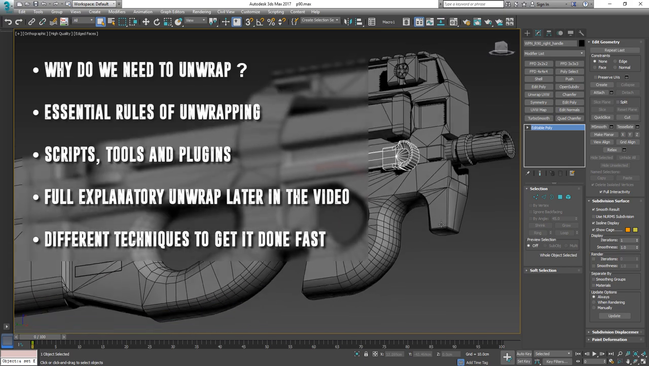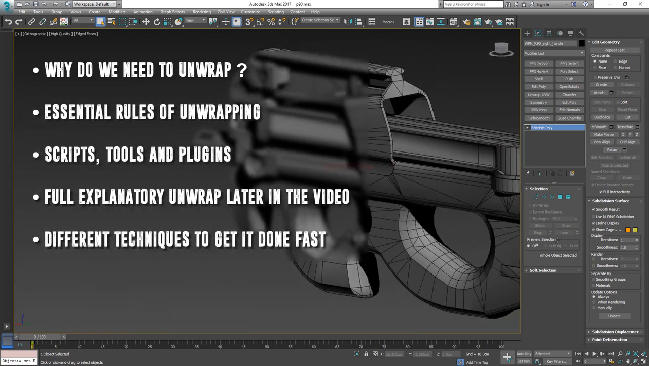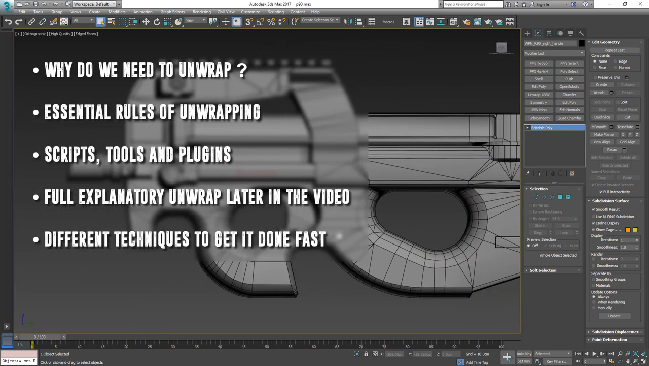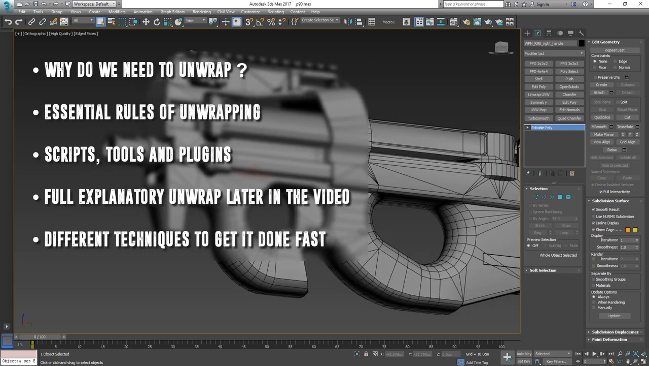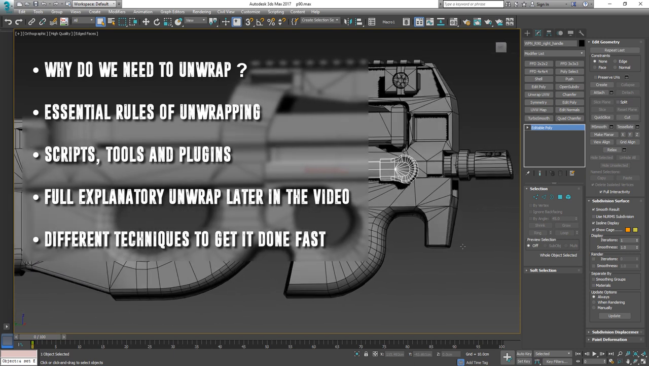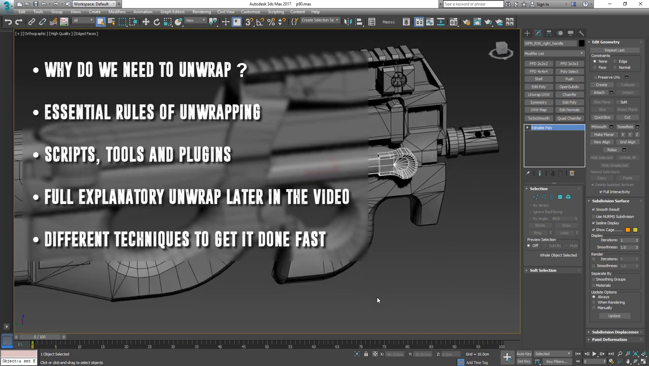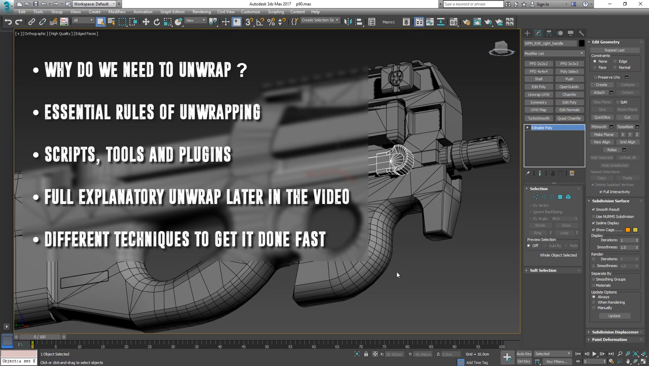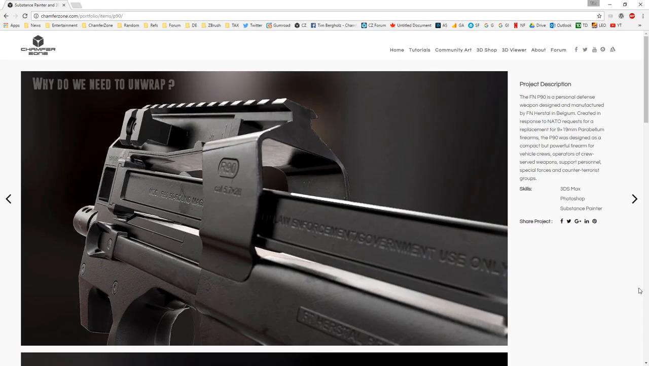This time we're going to take a look at unwrapping. We will start with a basic introduction, then we want to have a look at essential rules on the basis of that P90 here in the background. I then want to go through some script and a plugin that I use a lot. And then at the end, I'm gonna have a full explanatory unwrap where I apply all sorts of different techniques to get that job done. So I hope that at the end, this will be a good video for everyone who wants to learn more about unwrapping. So why do we actually have to unwrap?